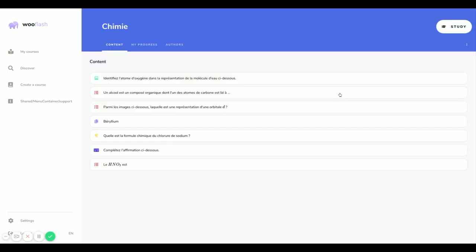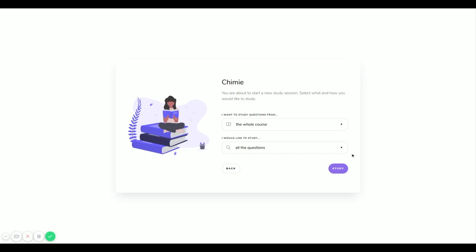Once you have joined the course, you will be able to study by clicking the Study button on the upper right corner of your screen. You are now prompted to start a new study session in order to see the questions from the course.